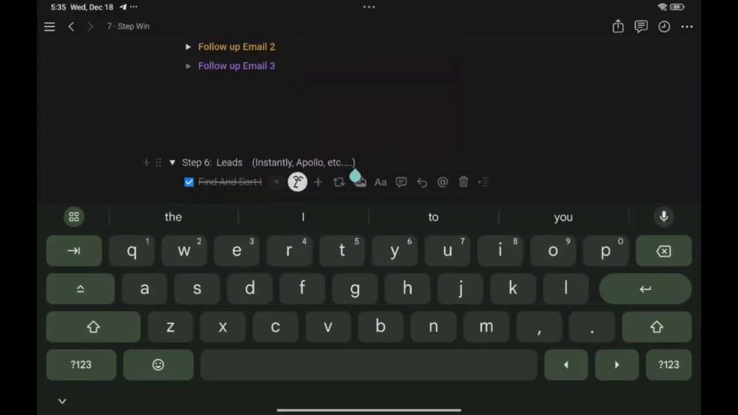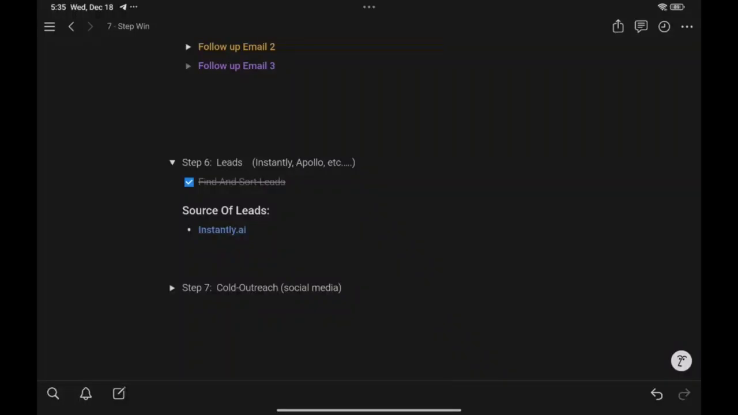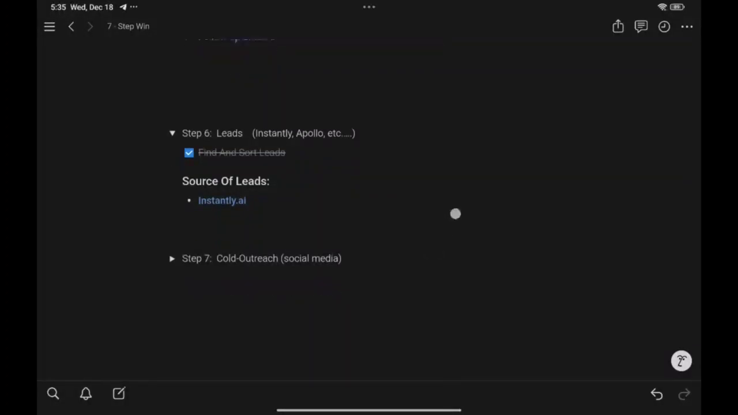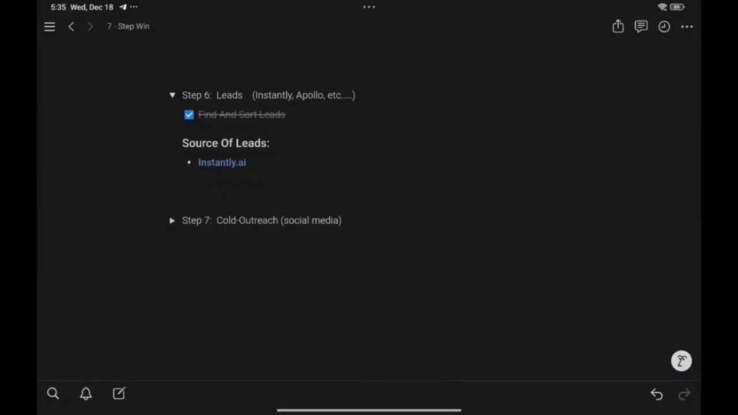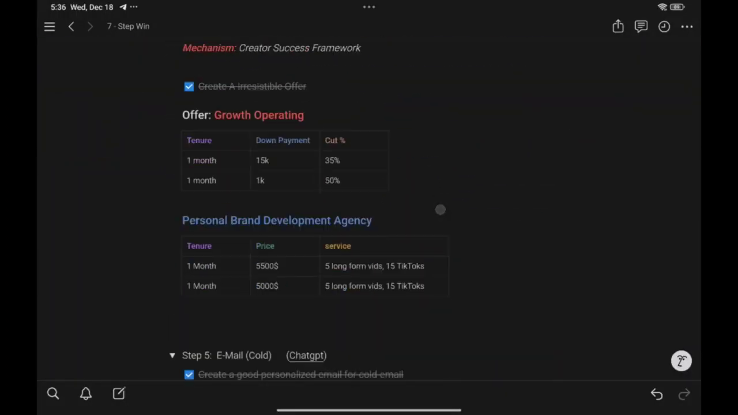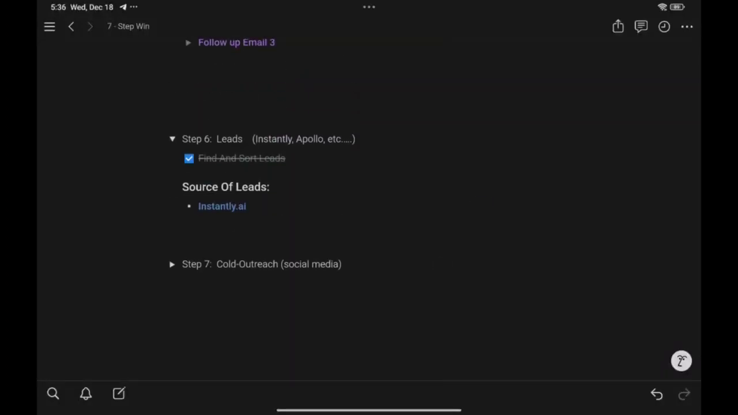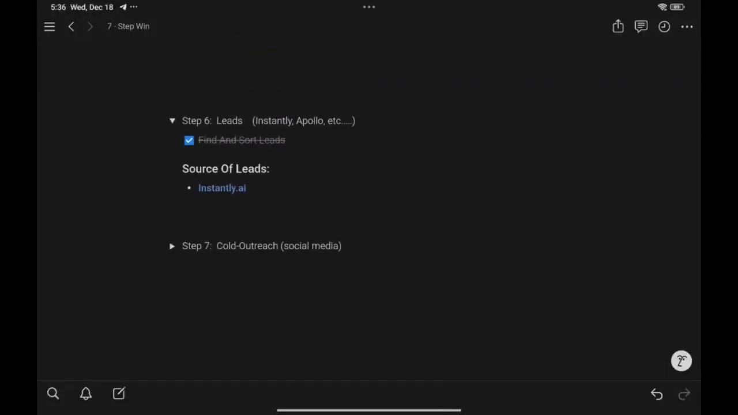You could go ahead and pay someone on Fiverr, Upwork, or freelancer.io to get your leads, or you could just do it yourself by logging into Instantly, Apollo, etc. I personally use Instantly AI. Instantly AI is really good if you're an individual or have an agency, and you're just starting out with outreaching, because Instantly is just an all-in-one solution if you're doing cold emailing and stuff.